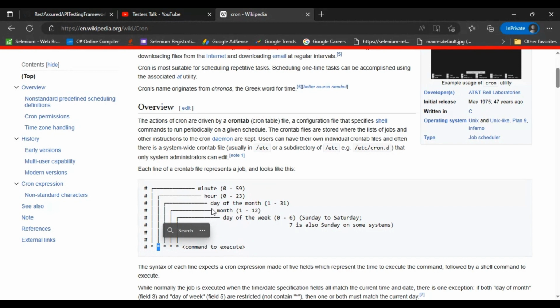So for example, if you want to execute your Jenkins job every minute, simply specify */1 or 5. For example, if you want to execute the Jenkins job every 5 minutes, you need to write */5. If you want to execute the Jenkins job every minute, simply specify */1. So let's set up the cron pattern in the Jenkins job.